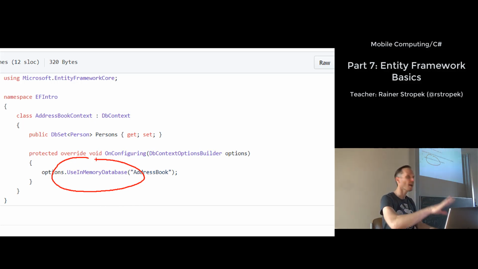And for this homework, that's enough. If you want to do it with SqlServer, I'm fine. But in memory is enough.